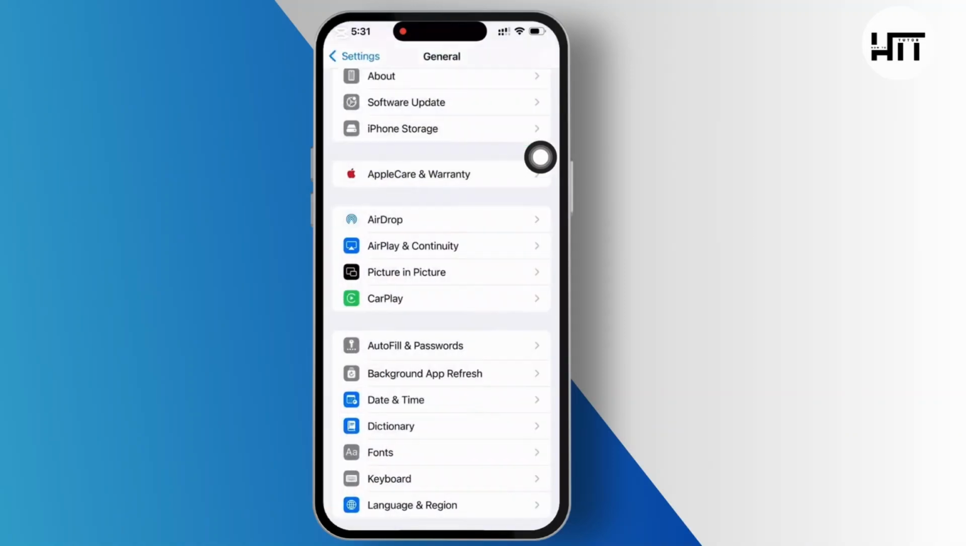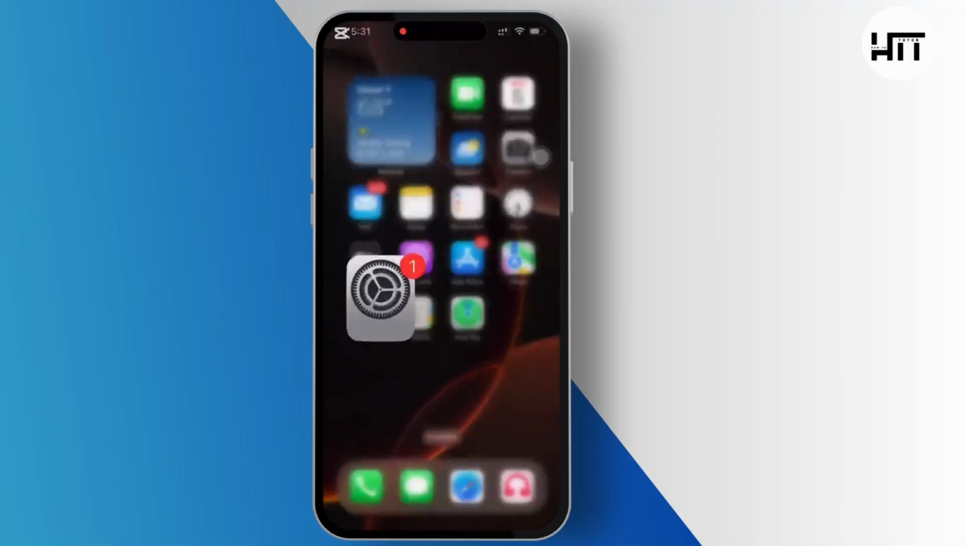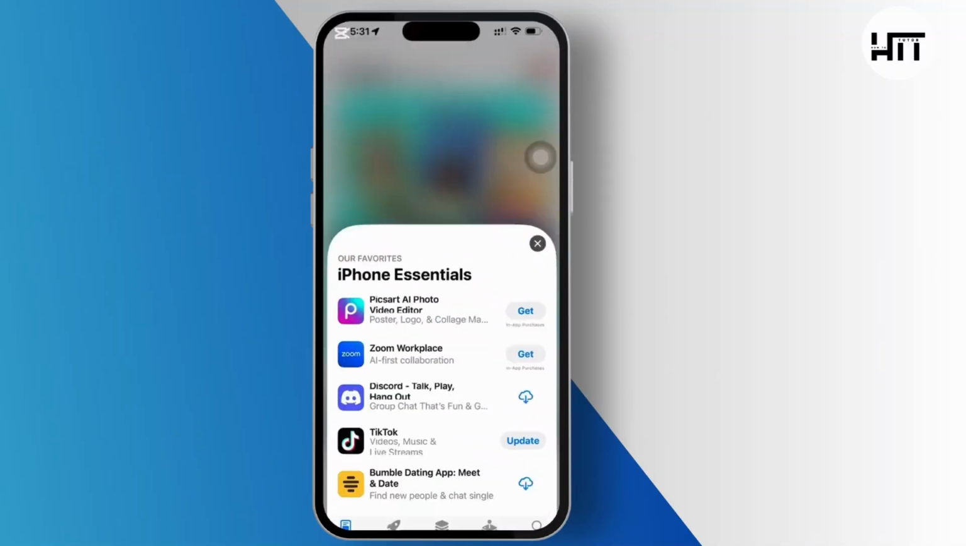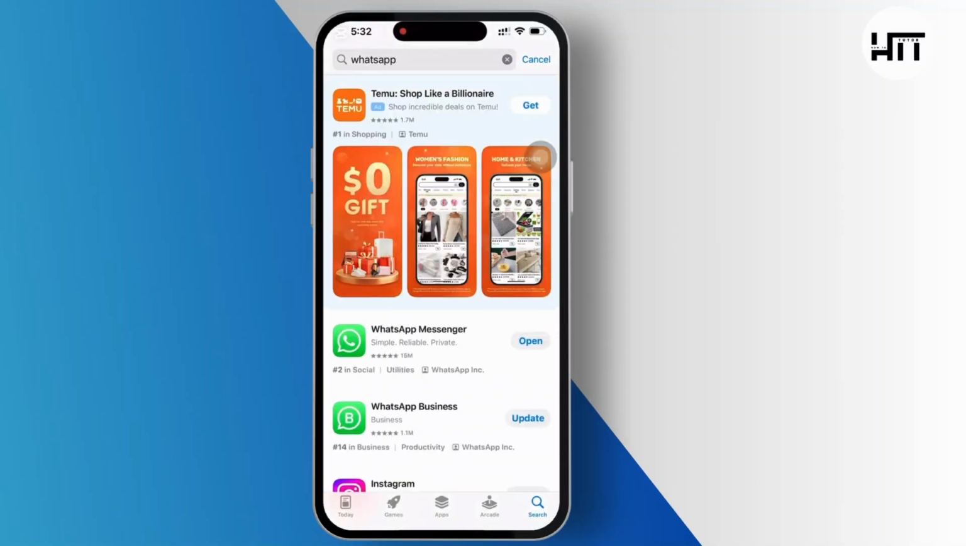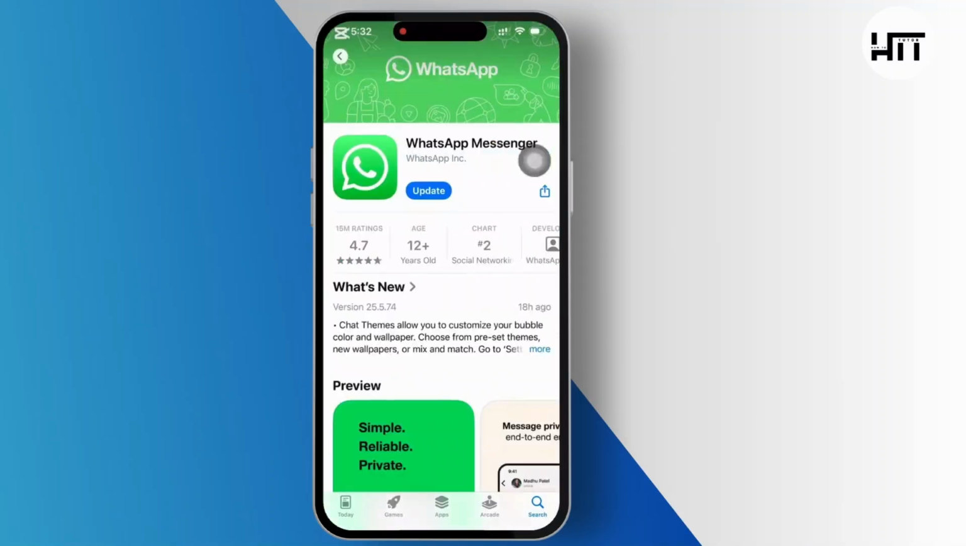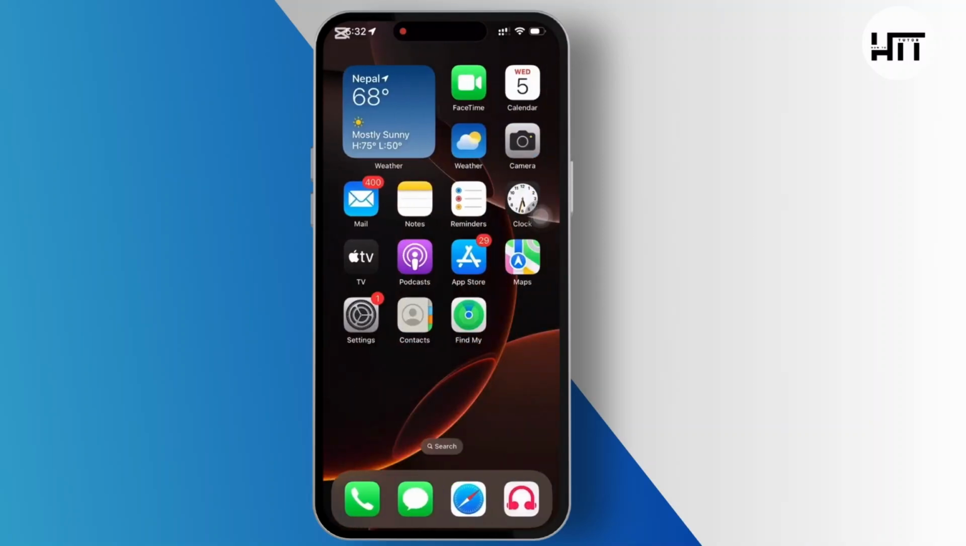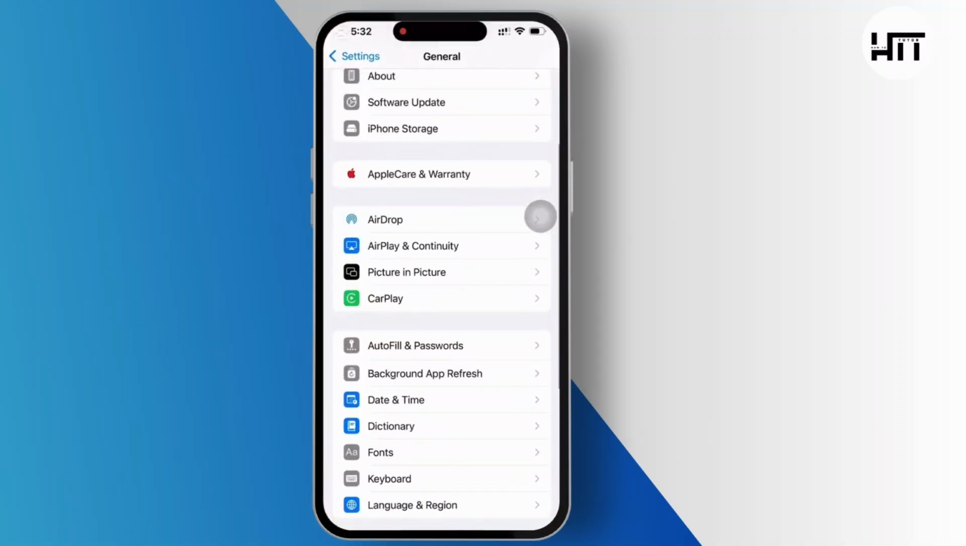And once you're all done with that, you can simply exit the Settings app on your iPhone and open the App Store. And once you have opened it, simply search for WhatsApp and check if there is any update for WhatsApp. If there is, you simply need to update it, as updates can sometimes fix bugs and glitches. And after that, you can simply exit the App Store and open the settings again.